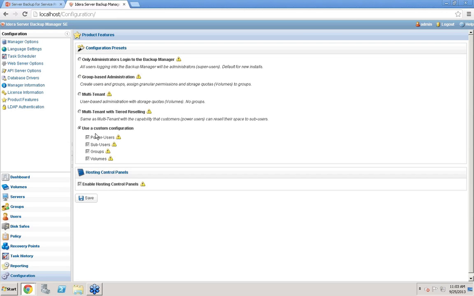Now I have come in here and added custom functionality, basically for multi-users. So I've got power users, which could be your resellers. I'm allowing sub-users as well, and those are the users that would be under the power users, groups, and volumes.